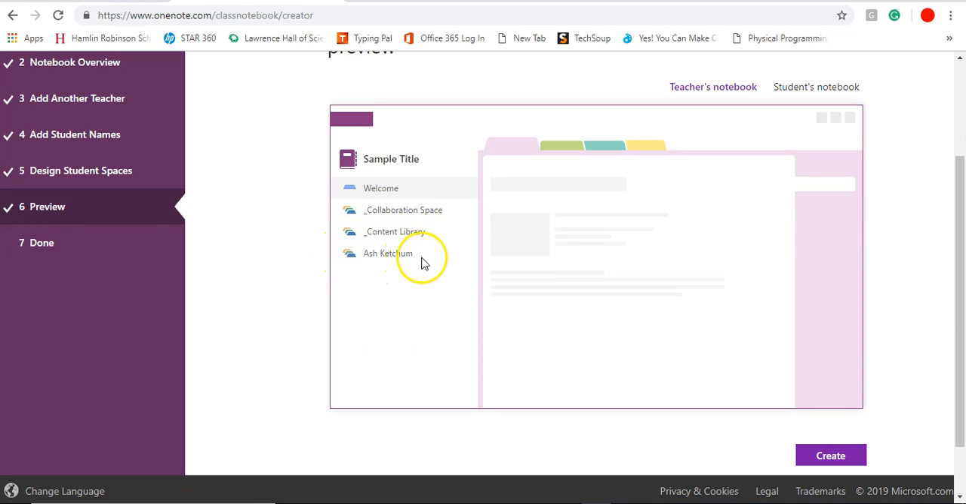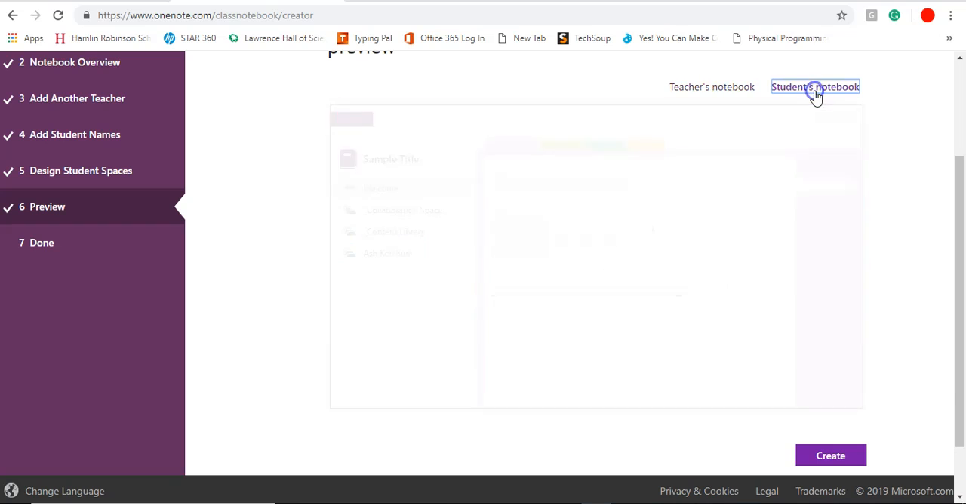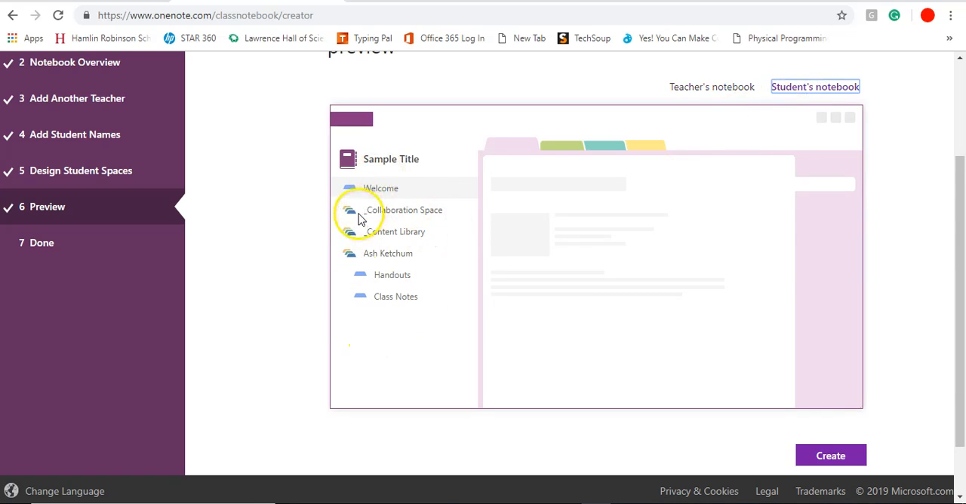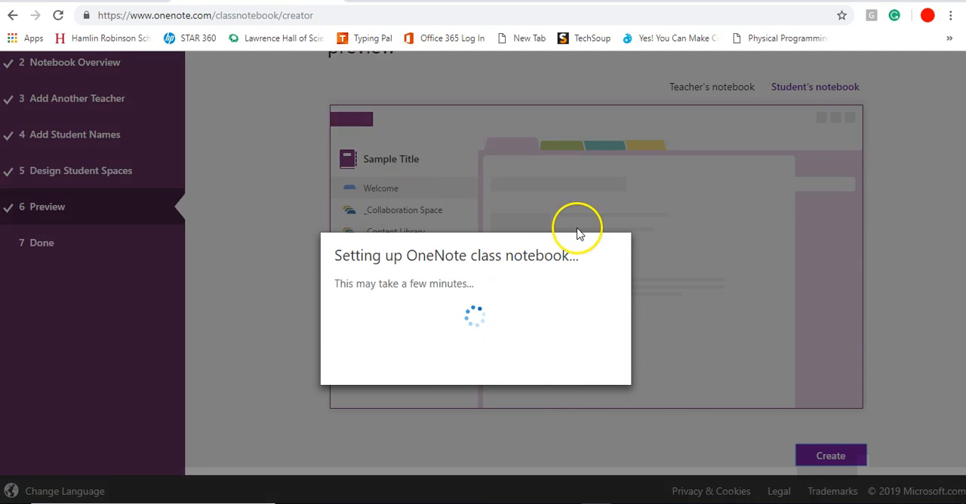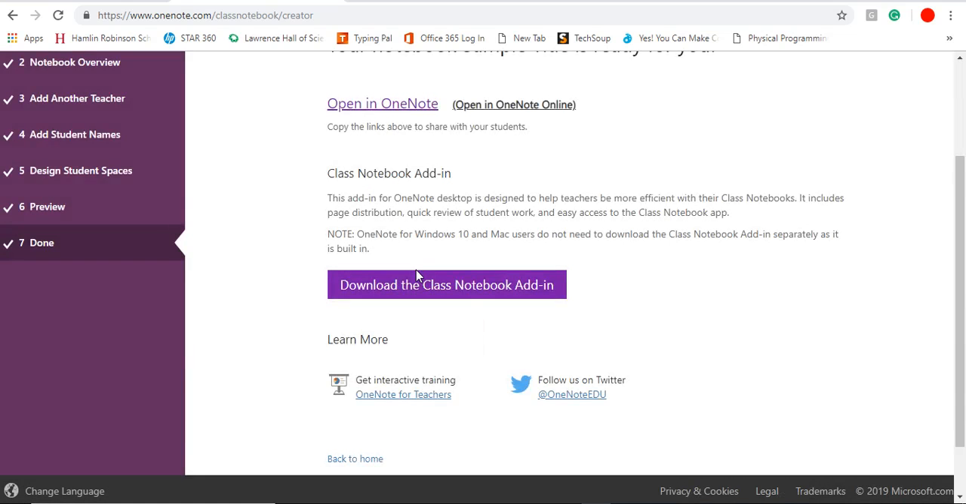Because we only have one student in here, I can only see one student name. But if I had a whole list of students, I would see all of the names. On the student side, this student can see, again, the welcome page, the collaboration space, the content library, and then their own sections in their own handouts. I'm going to click Create, and it's going to set up my notebook. It might take a few minutes again. I don't think it will because this isn't a super complicated notebook. But by the end, when it's done, you'll have your own classroom notebook.